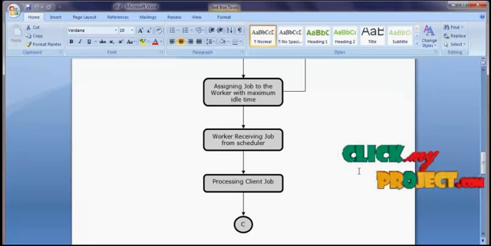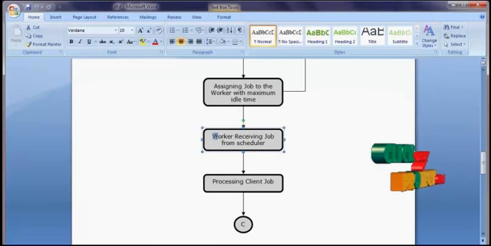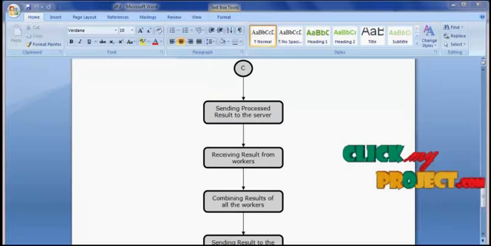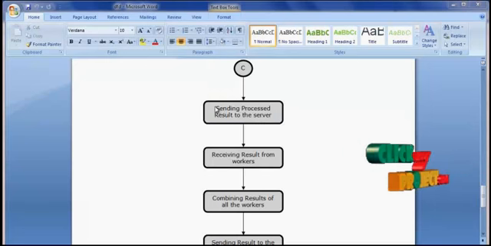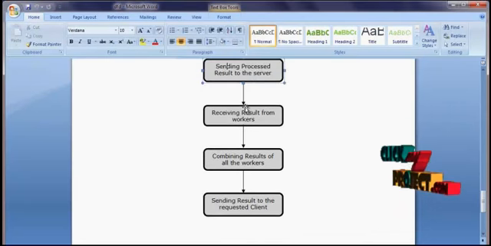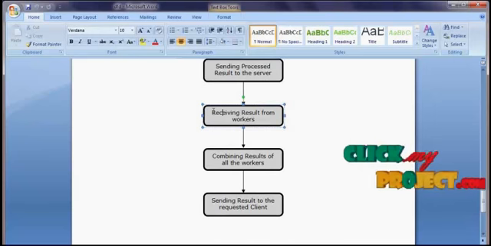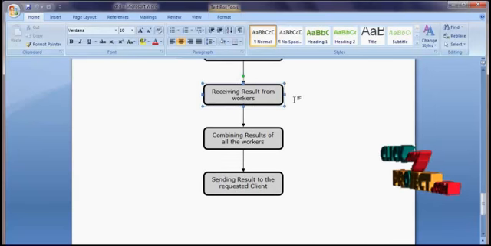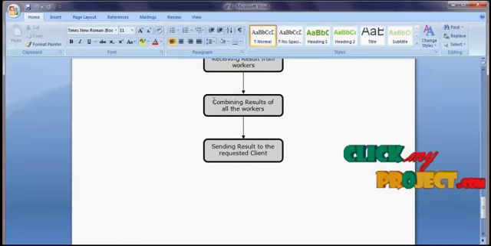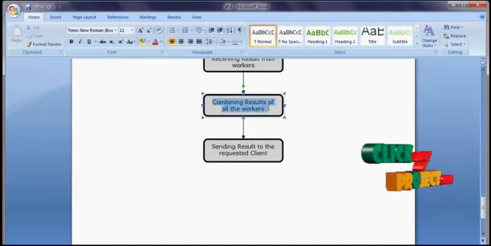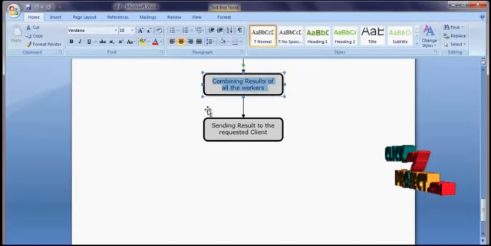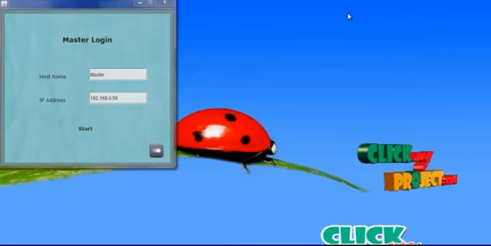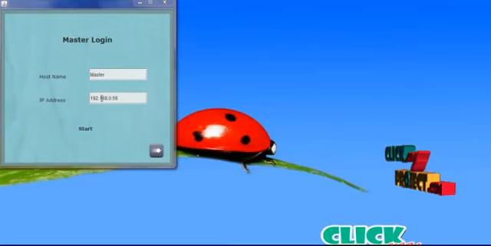The worker receives jobs from the scheduler and starts to process the client job. After completing the process, the worker sends the results to the server. The server receives results from all the workers to whom it assigned jobs. After receiving all the results, it combines the results of all the workers and sends the result to the client with the time taken to complete their process. Now we are going to see the demo of the whole project.